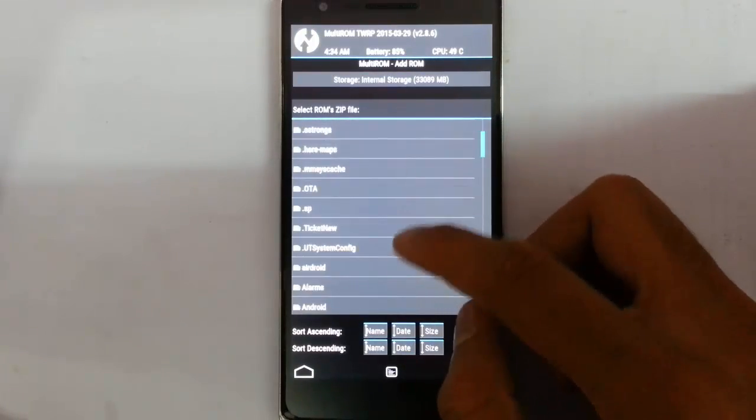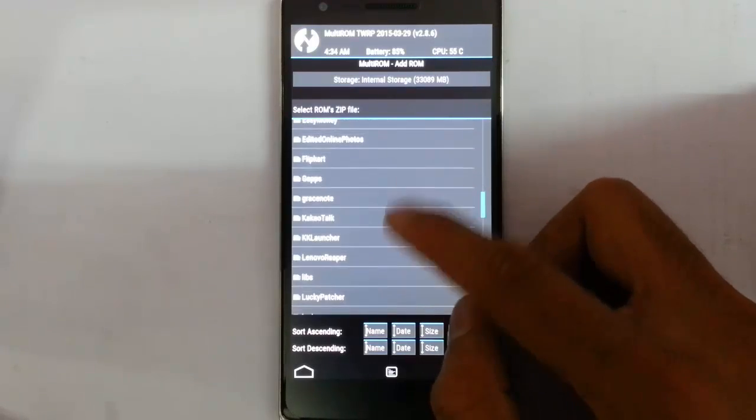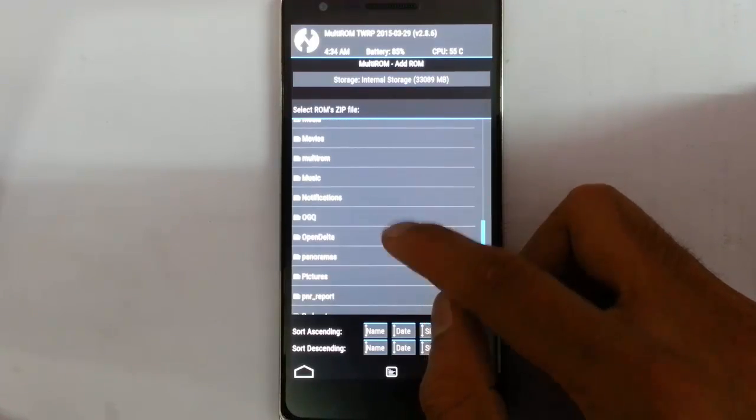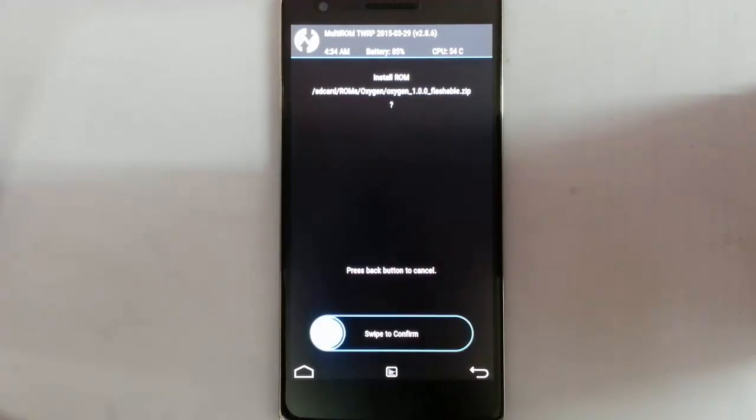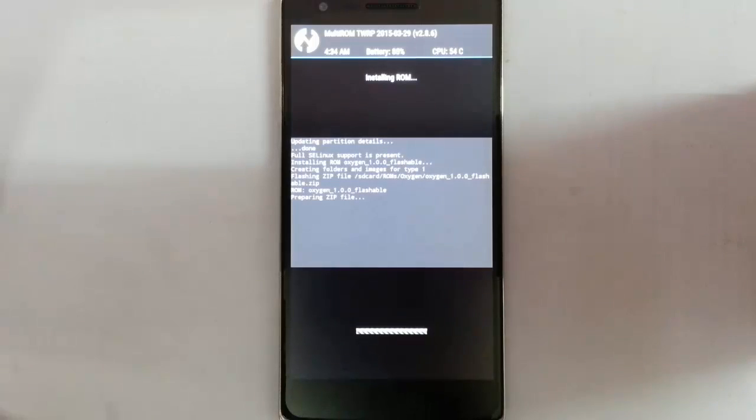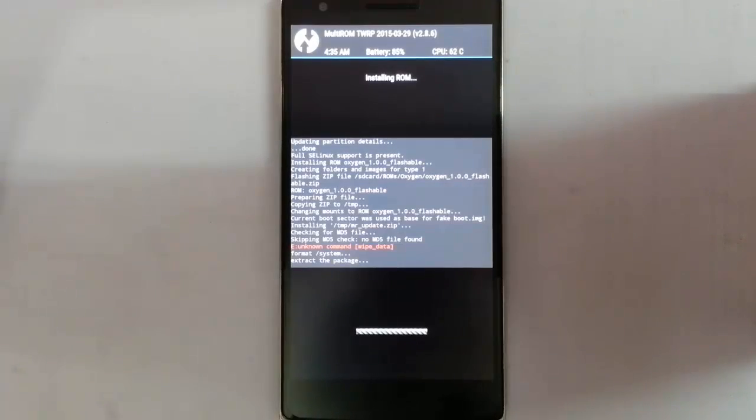As I already downloaded that Oxygen file and copied it to my internal memory, I'll choose the zip file, and then I will go and select that Oxygen OS file. So here is Oxygen OS. I'll select it and then I'll flash to confirm. Remember, I don't need to do wipe cache or anything like that. So you can simply flash your ROM file without wiping data or system. So the procedure is simply that.